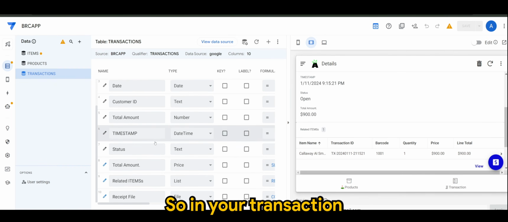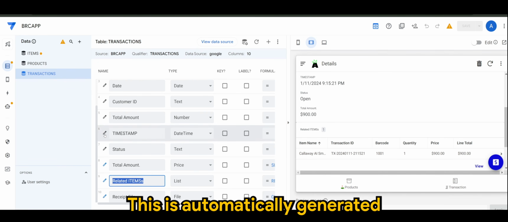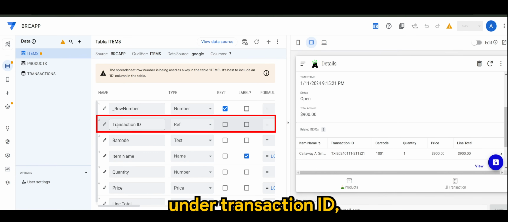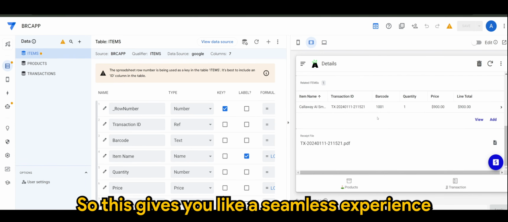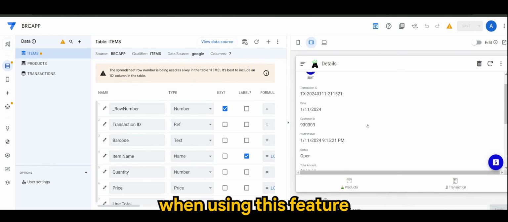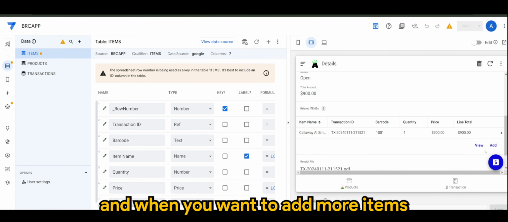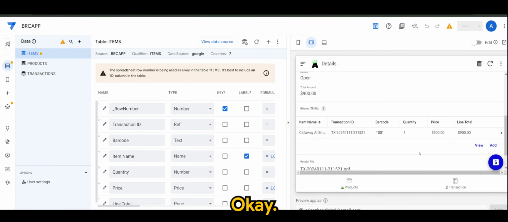By doing a reference, it will automatically generate a virtual column. So in your transaction, you can see related items here. This is automatically generated since in the items table, under transaction ID, we have set it as the reference. Okay, so this gives you a seamless experience when using this feature. And when you want to add more items, you can simply click on add here.